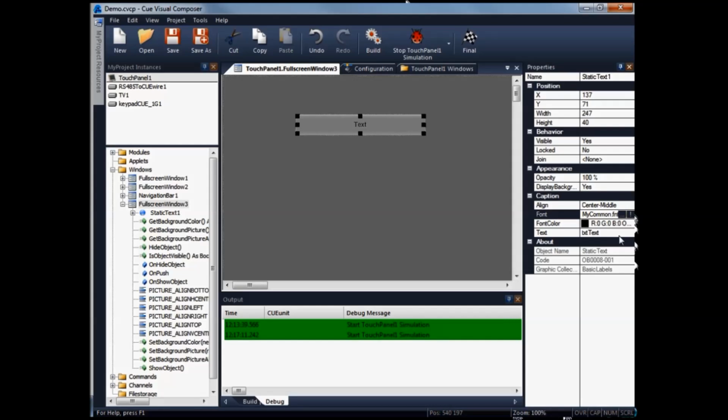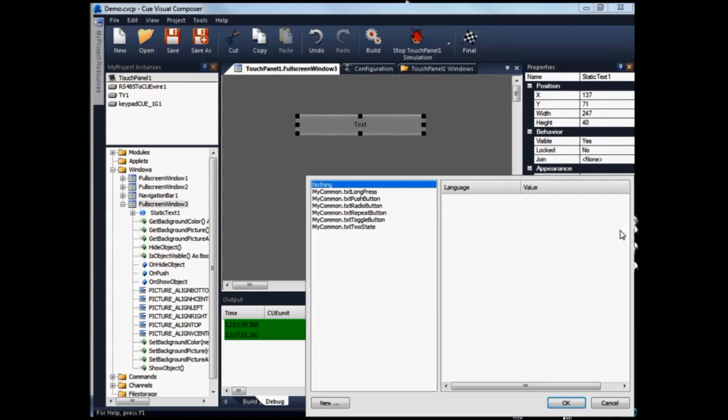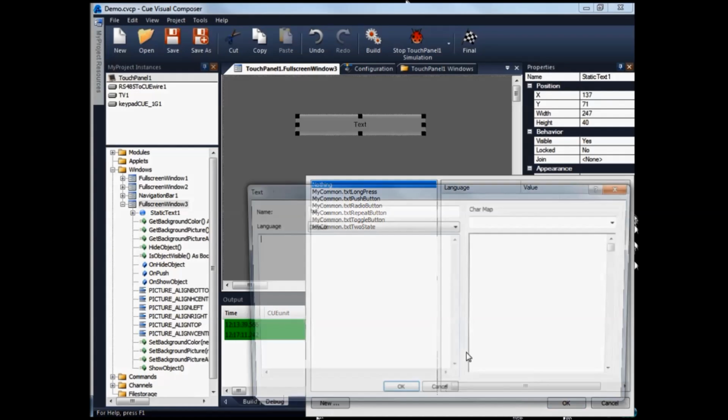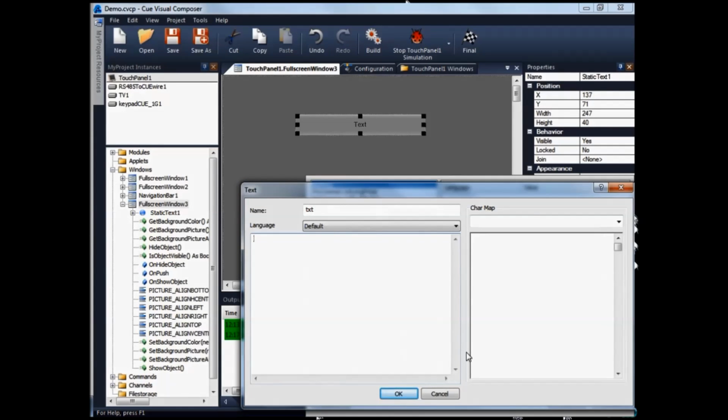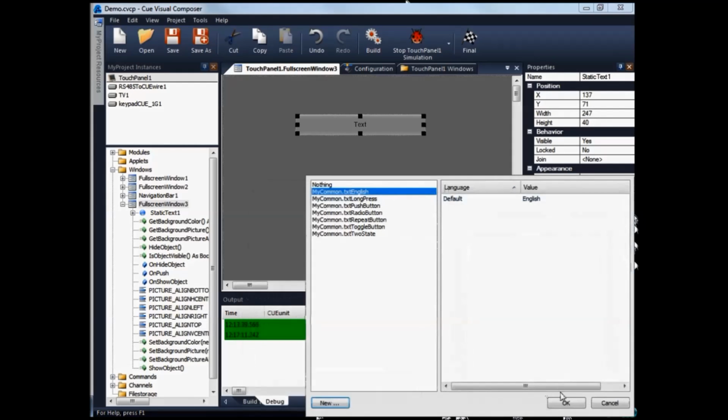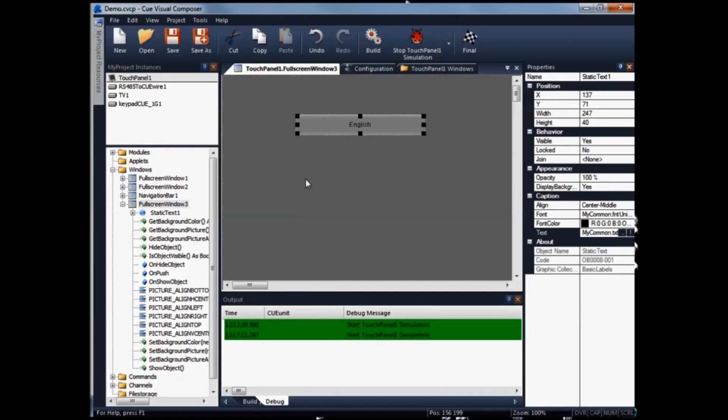Next, under the text field, I will change the text to display a different text information. So I'll put in English. I'll change the name to English. Alright, so the text has been changed to English.